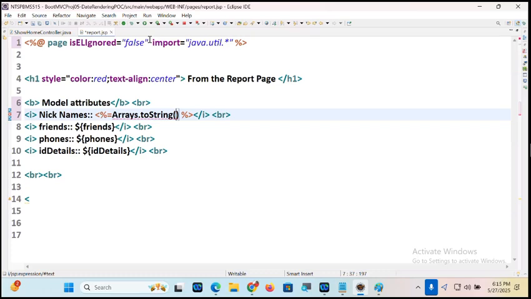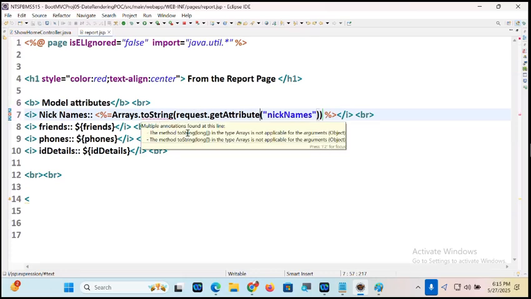Here we have to read nicknames, but you cannot directly write nicknames, right? Okay, all these are internally request attributes, guys. Then we have to say what? request.getAttribute of nicknames. Save this one, guys. Arrays.toString.